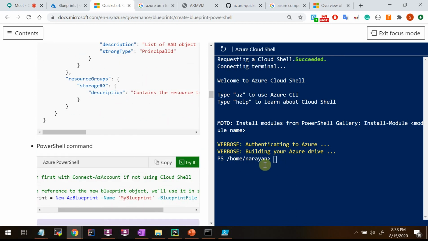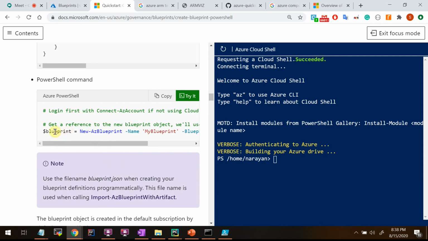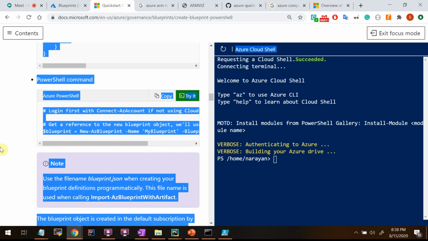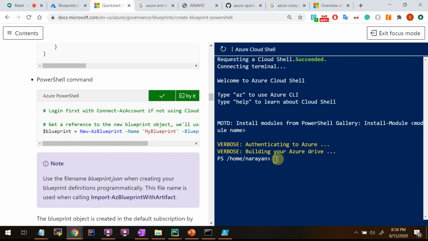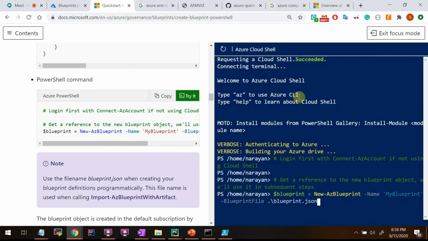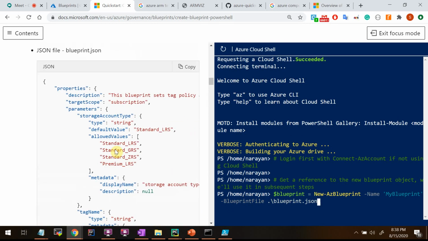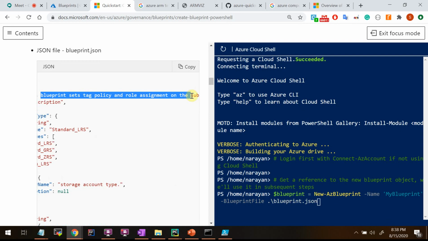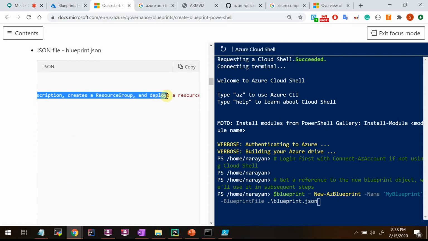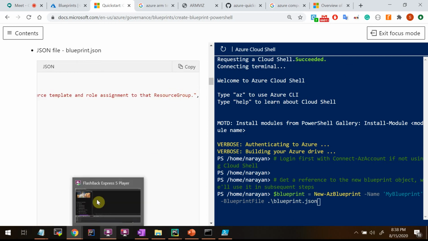Directly from here, you can try it out and then run the script. For example, you can run this. Sorry, copy options here. You can run from here and place it. I'm not running it, but if you click enter, this will automatically create this JSON file for you. I just want to see what this JSON is before I hit it. More or less, it is creating a tag policy, role assignment, and deploying the resources.